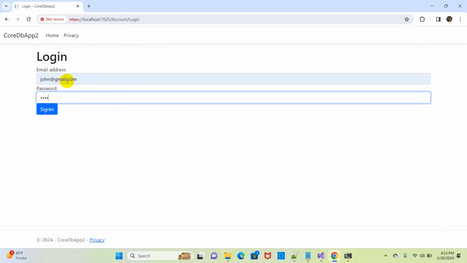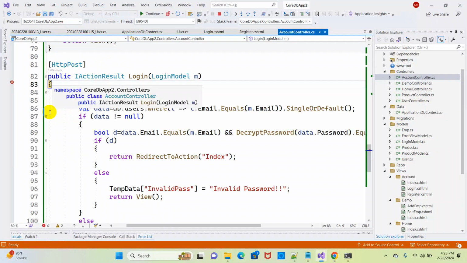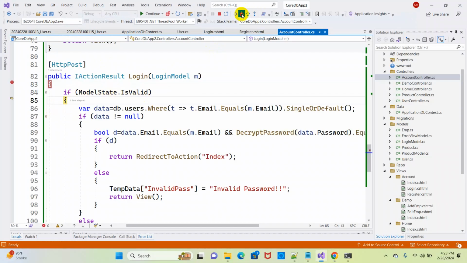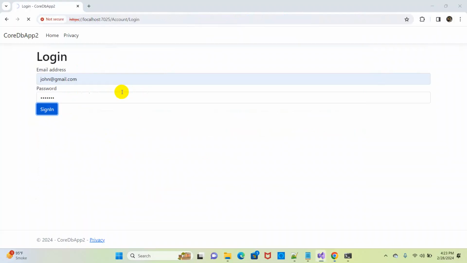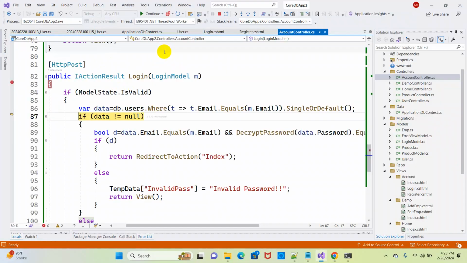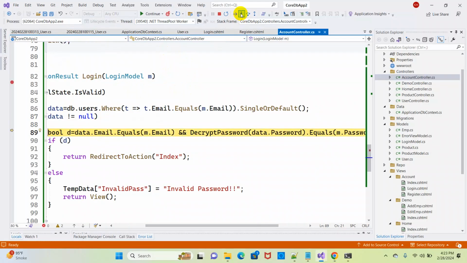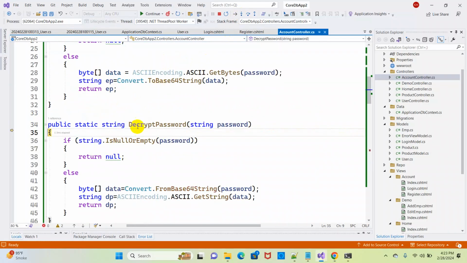Okay, so same, John123. Just click on the sign in button. So again, just check this data here. So here we are getting the data. See, now it's come to the decrypt method. We'll get the password here, that is this one, the encrypted one.